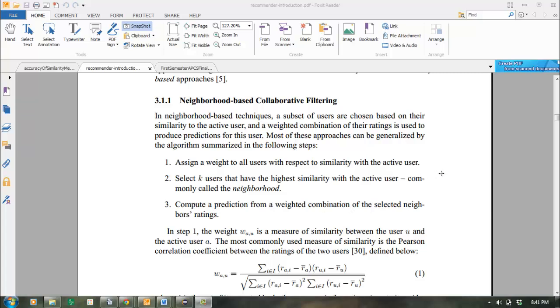Here's the paper that we talked about in class, and it outlines the 3 basic steps to any neighborhood-based collaborative filter. So we're going to have an active user who we're trying to predict their rating of a movie. And the first step is to find a neighborhood for that user. And the neighborhood is all of the other users who are similar to the active user. And there are different ways to compute similarity, and we'll use the one that we talked about in class.